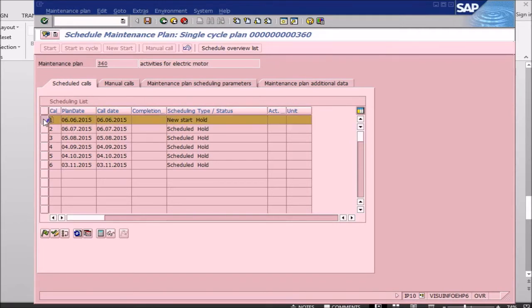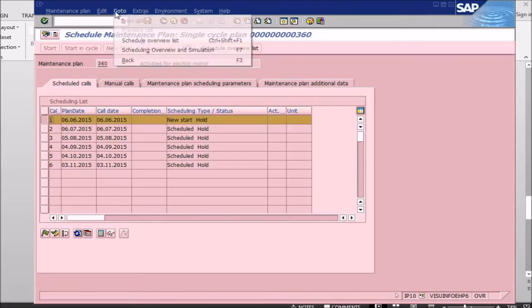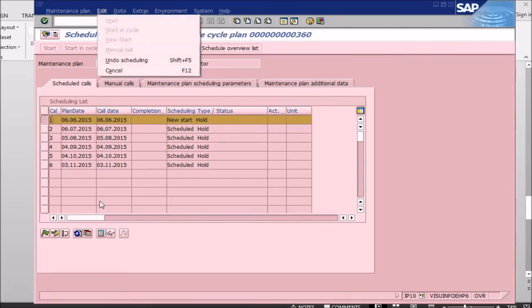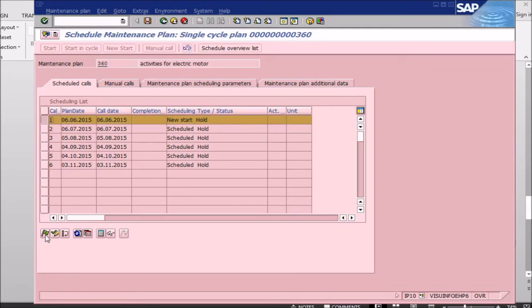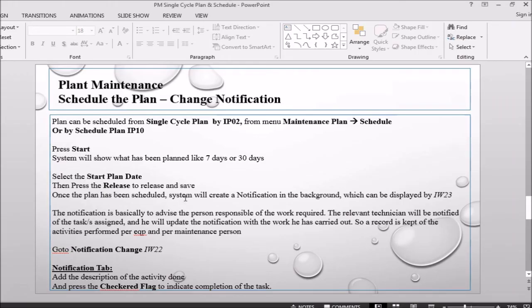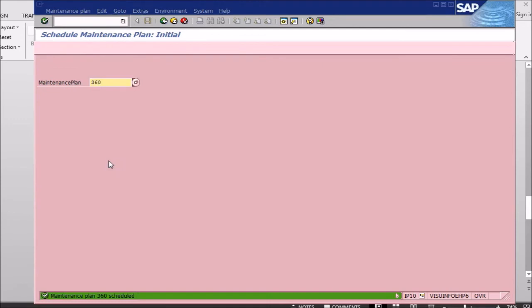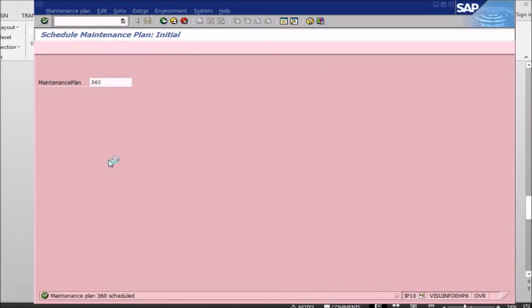So I'm starting from here. Let me see if there is something. Okay, what I can do is I can just select this line now and I can say release. Release, and then say once the plan has been scheduled, system will create a notification in the background which can be displayed by IW23, and save it. So we created a single cycle plan and we scheduled this one.